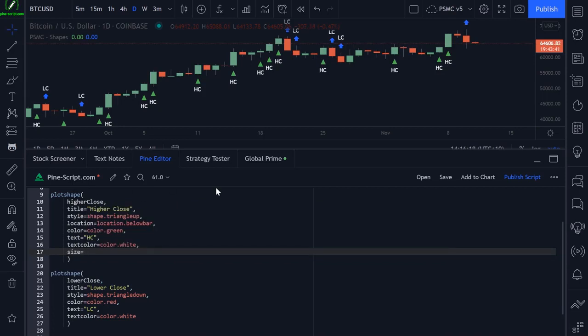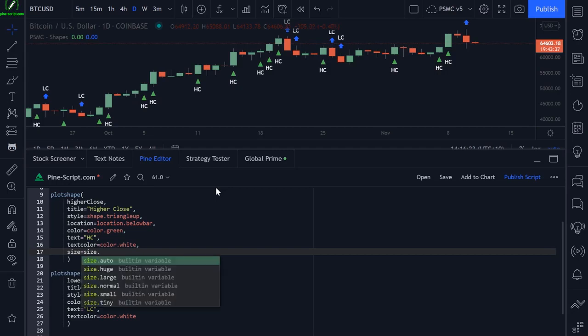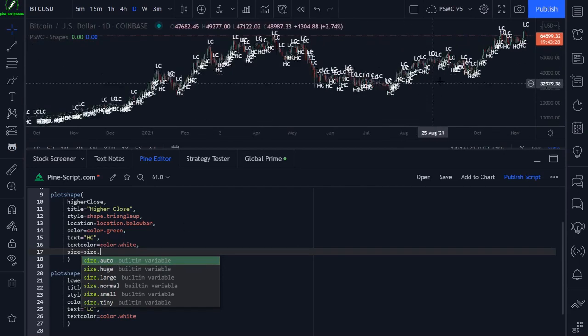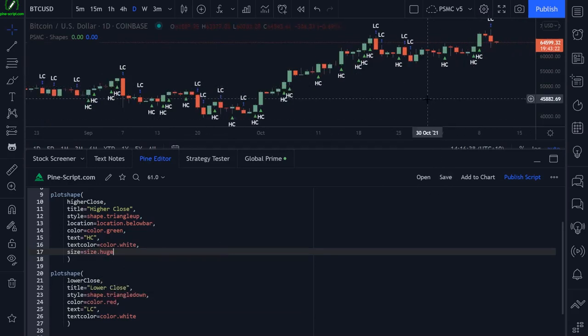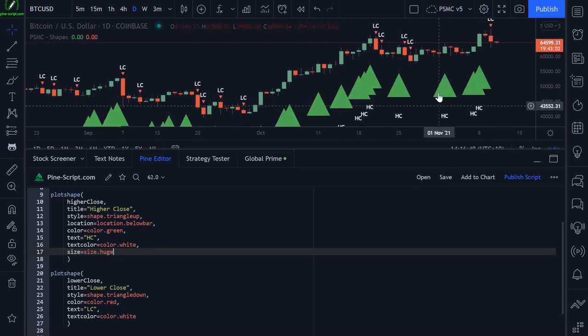Size is also an important one. If I set size to size dot, control space or command space on a Mac, here are our options. So by default, it is set to auto. All of our plot shapes are set to auto, which means they will scale with your chart zoom. If I set it to huge, let's see how big that gets. Save the script. And they're not wrong. That is a huge shape.